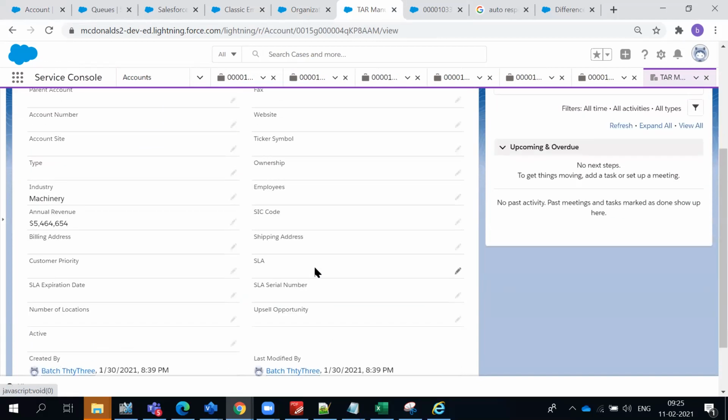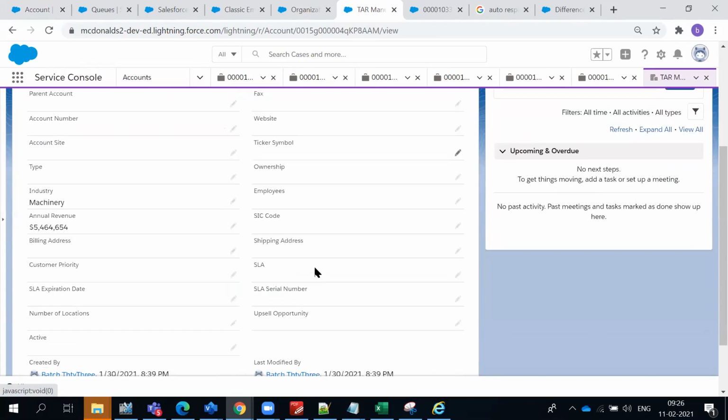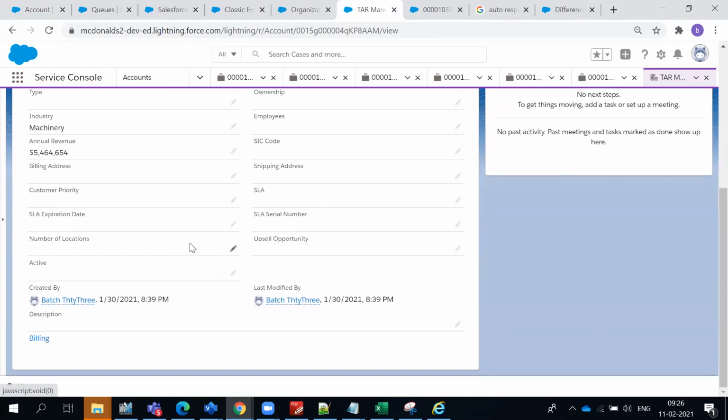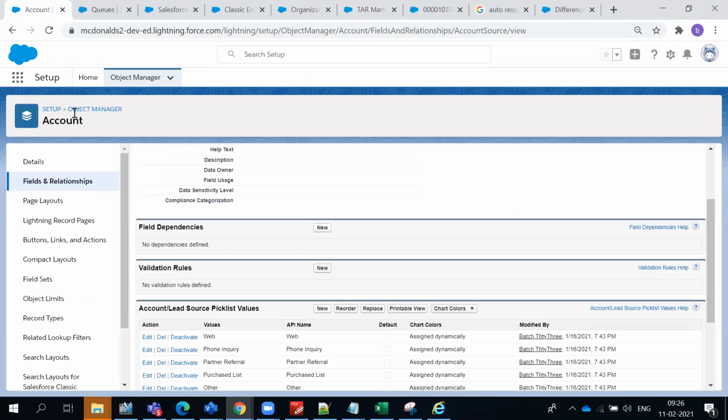But now I've thrown out the account source. Look at this, account source is not there, so there is no meaning in configuring them. So let me come here.